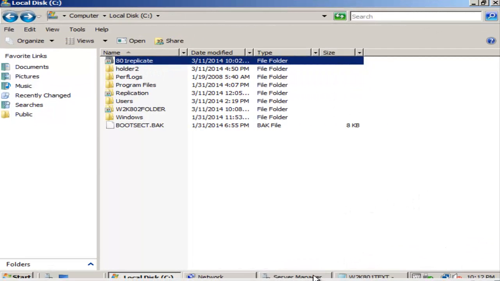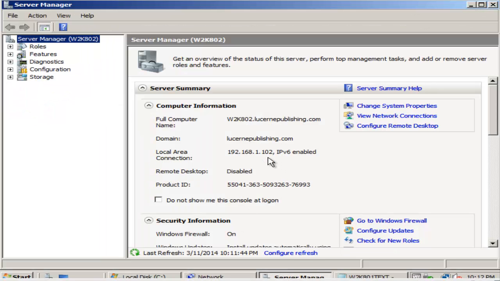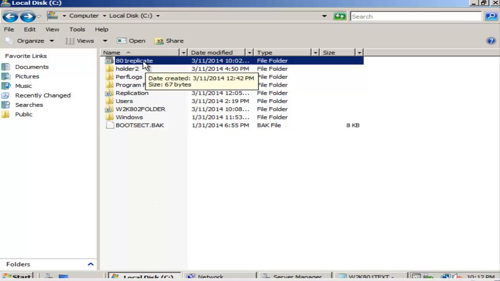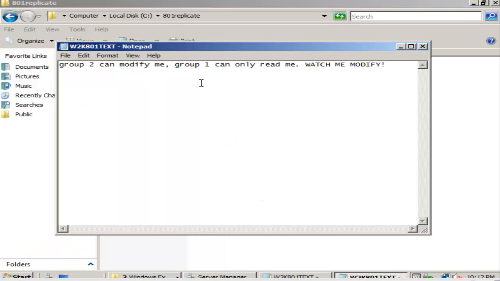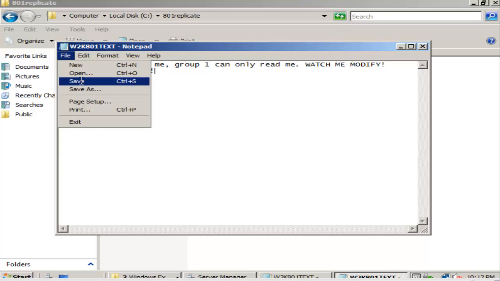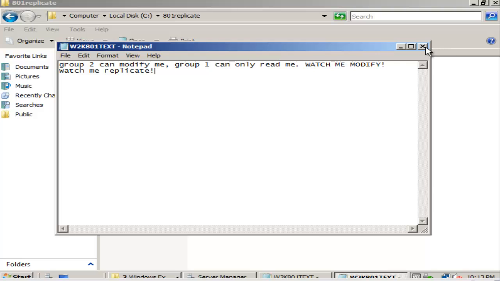Right, I am on the Windows 2008-02 computer, as you can see here. I am going to go into local disk C. Here is the 801 replicate share that is the target. Inside is the 801 text that is on the 801 computer. And since I am logged in as user 2 of Lab 6, I can open that up. We'll save that to watch me replicate. We will click save, and it is now saved.